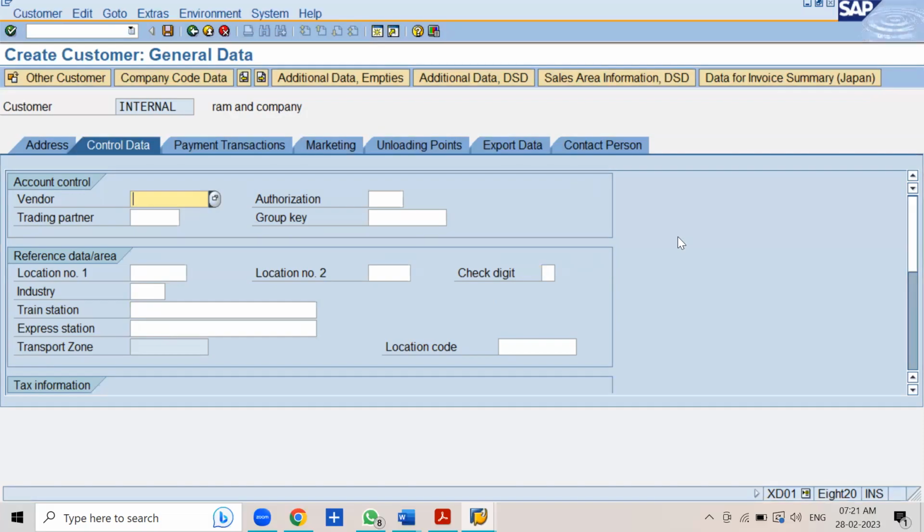No, see, for the customers, normally we maintain the data in XD01, right? Suppose, for example, there are some customers to whom you sell your finished goods. In that case, you maintain the data both for FI and SD, compulsory.